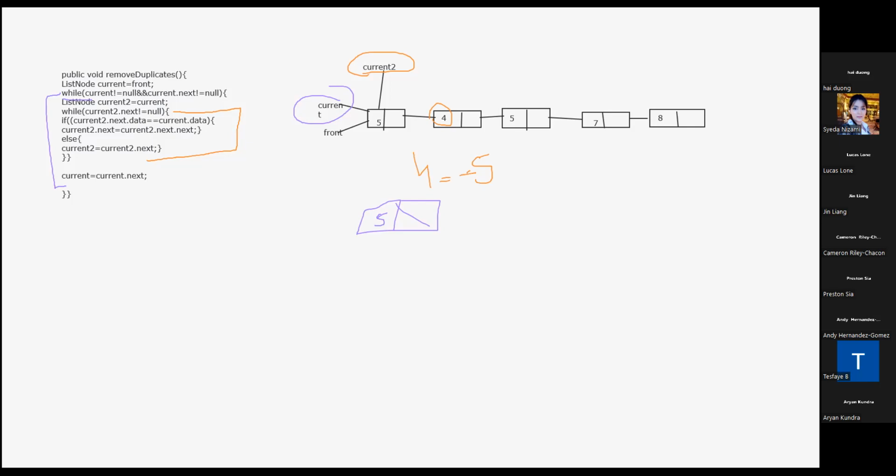No, so we go in else. Else says current 2 increment, move on to the next node. Current 2 equals current 2 dot next. Current 2 is now incremented, and current 2 dot next is now 4. So your current 2 is pointing at 4.